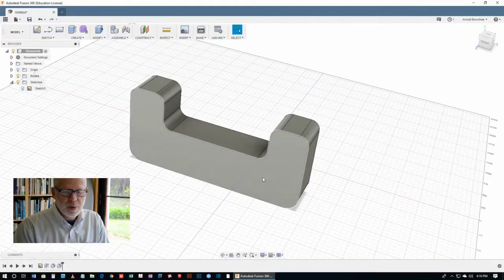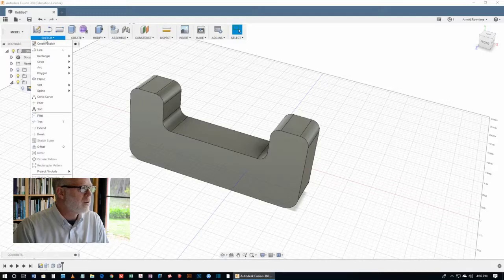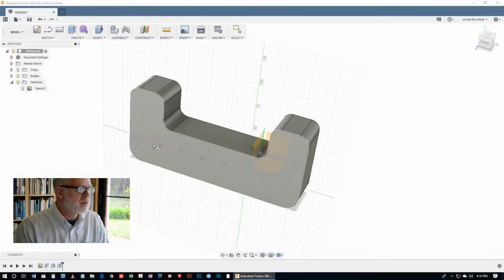And now we're going to put in a couple of holes on here. There is a hole tool, but I'll show you how to use that hole tool another time. At this stage, we're just going to draw a circle. So drop down the sketch menu and we find circle. There's all kinds of circles here, it doesn't really matter which one. Let's take the top one, which is center diameter circle.